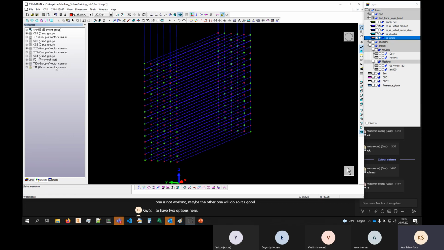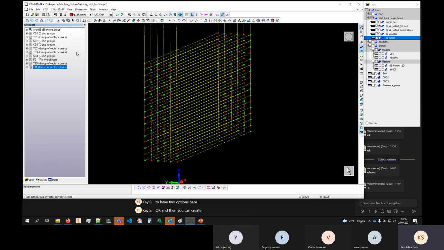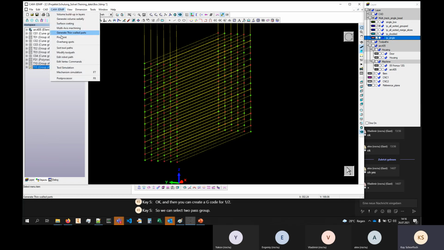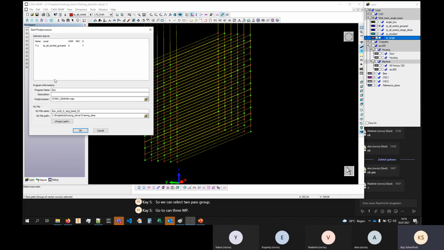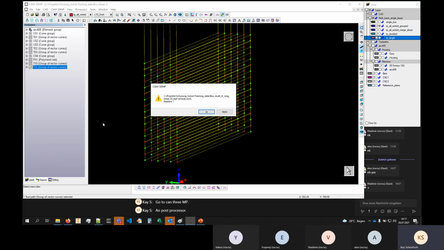Okay, and then you can create a G-code if you want to. So you can select the toolpath group, go to CAM3DMP, and post-processor, track single bead, okay.